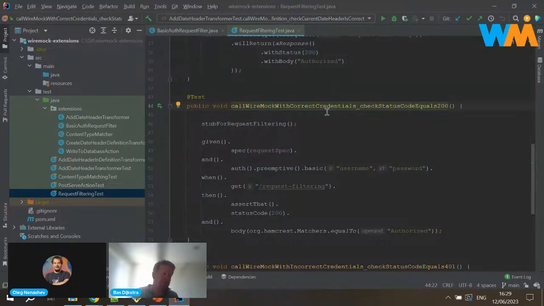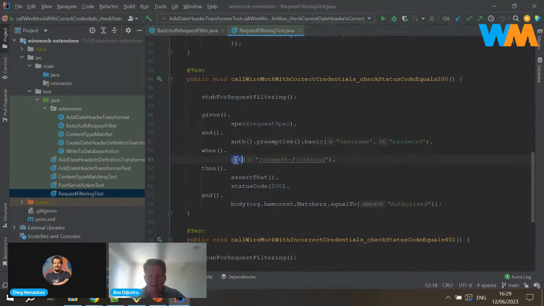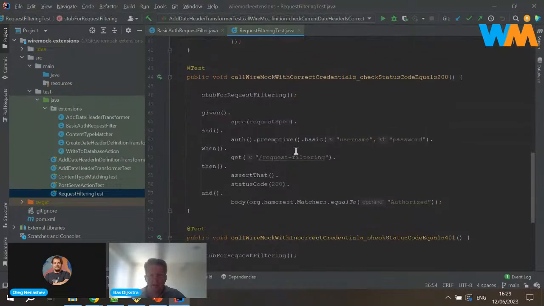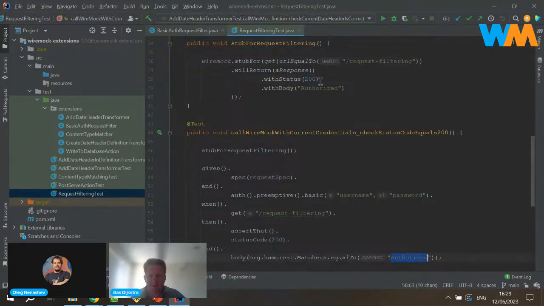One where, by the way, I'm doing this using Rest Assured. For those of you not familiar with Rest Assured, it's a very popular Java HTTP API testing tool. It's a wrapper around the built-in Java.NET HTTP client, and it makes testing fun and readable again, at least if you'd ask me. So what I'm saying is create a request with these credentials and do an HTTP GET to that endpoint that I defined here, and check that the status code is equal to 200 and that the body is equal to authorized.